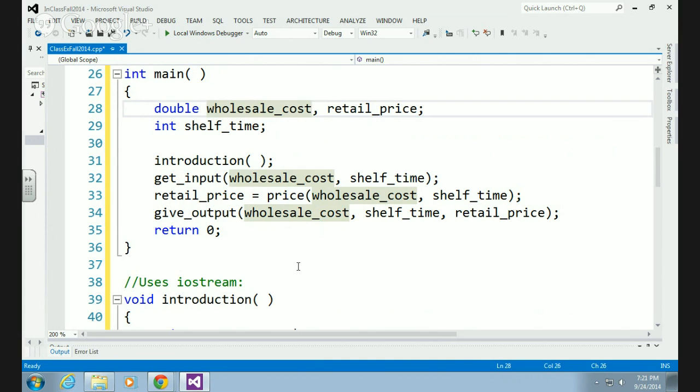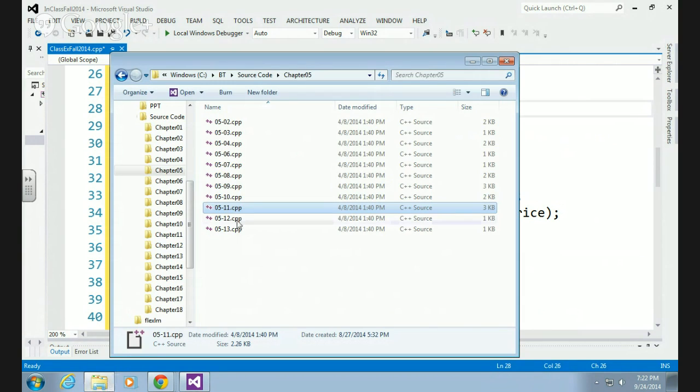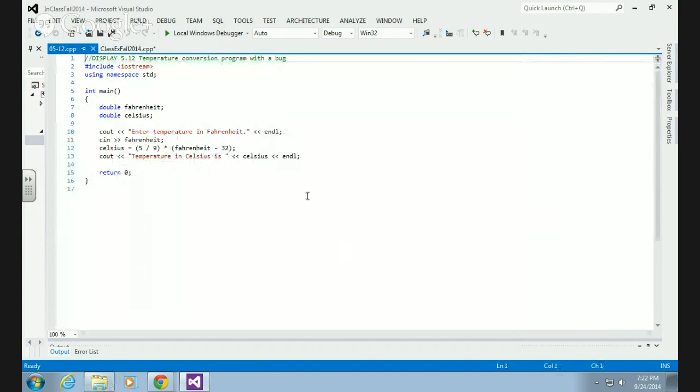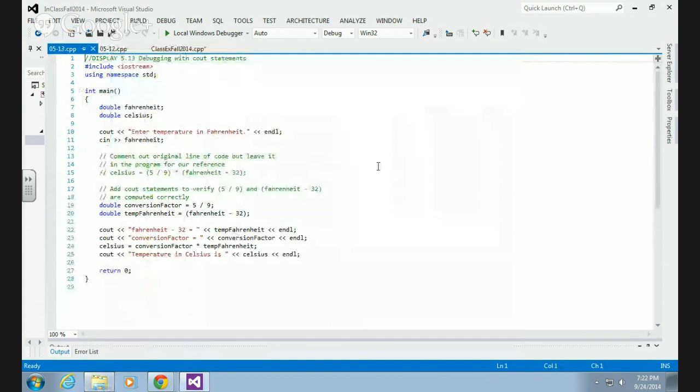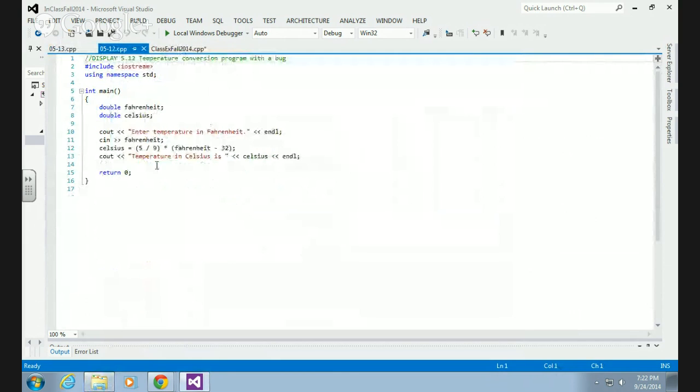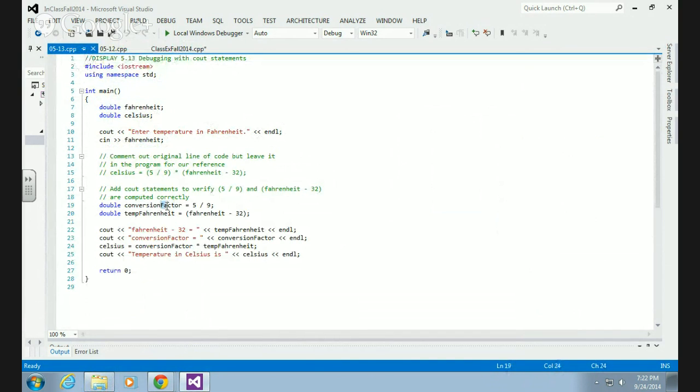Next step is localizing the error. So they have an example here, display 5.12. 5.12 has an error in it. 5.13 is an attempt to localize that error by breaking down this complex expression into multiple simpler expressions and outputting the intermediate results. And by doing that, they were able to determine that they were doing an integer division by mistake.